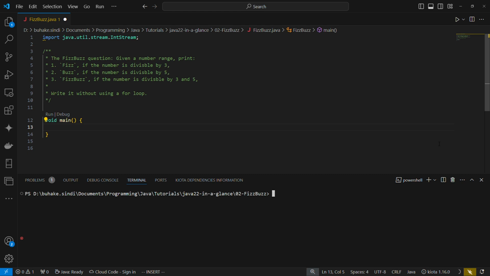Hi everyone, today we're looking at the infamous FizzBuzz program. If you're a software developer and you've applied for job interviews before, you've probably encountered this famous interview question where you have to write a simple program that says FizzBuzz.